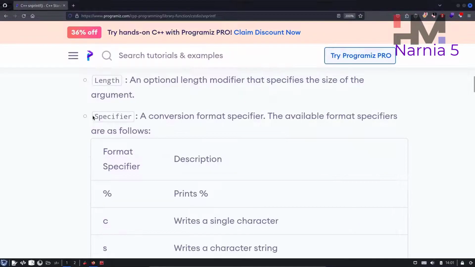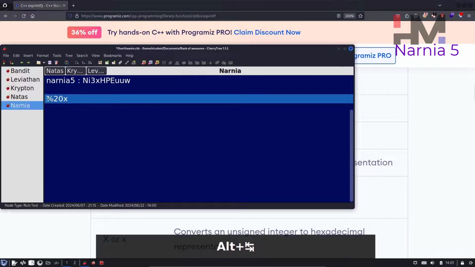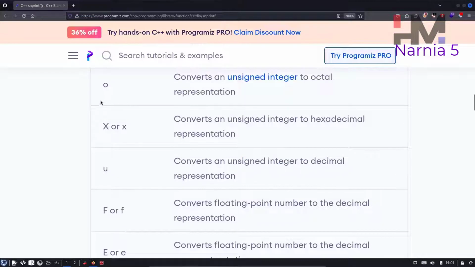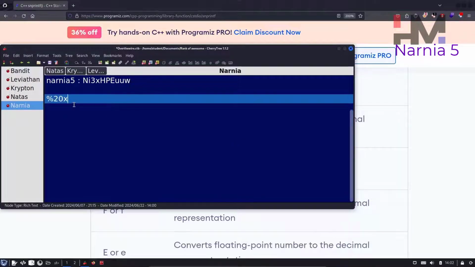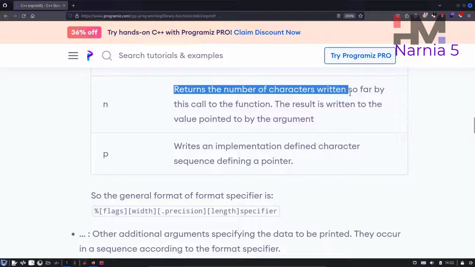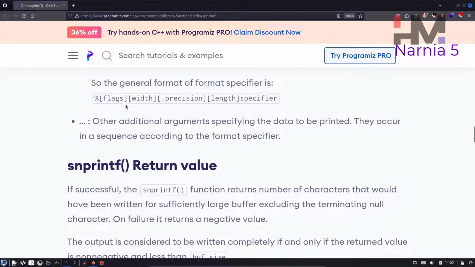That would be helpful. We have different types of specifiers, and if we say percent, it means print: c for a single character, s for string, i for integer, o for octal representation, x for hexadecimal representation. So when we give something like this, it is going to give the hexadecimal representation of 20 spaces. That would be helpful. We also need to have this n. This n returns the number of characters written so far by this call to the function. So that's what this means. This is the general format.